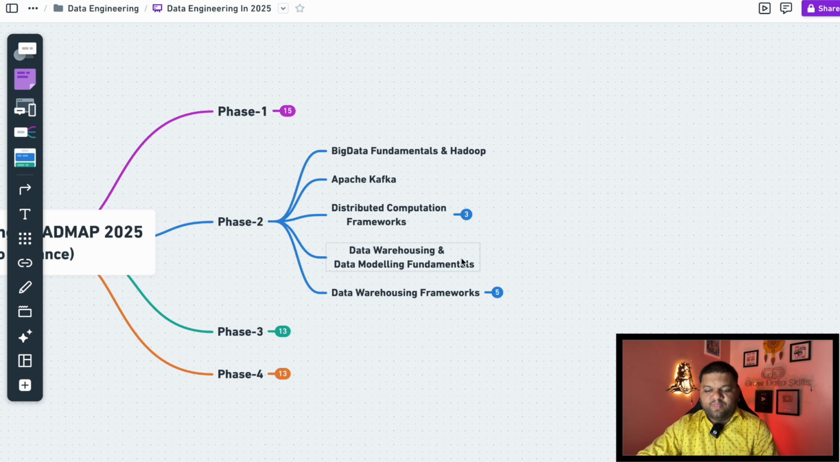Make sure to go through the data warehousing and data modeling fundamentals. Understand the star schema, snowflake schema, dimension table, fact table, galaxy schema, and many other deep dive concepts. Once the fundamentals are done, make sure to switch to the practical part of it, like what type of things are being used in the industry for data warehousing frameworks.